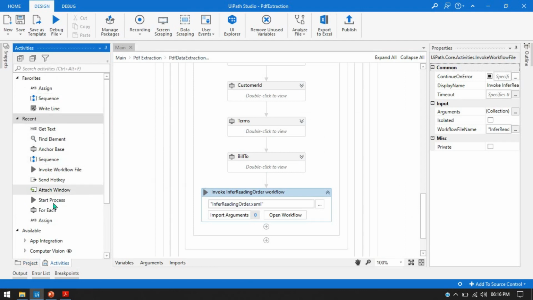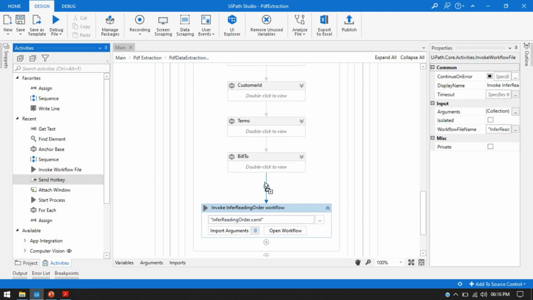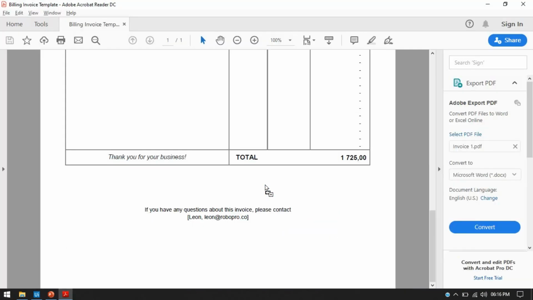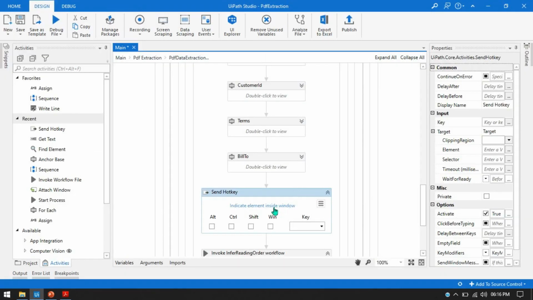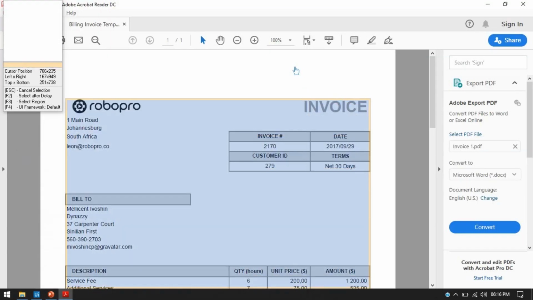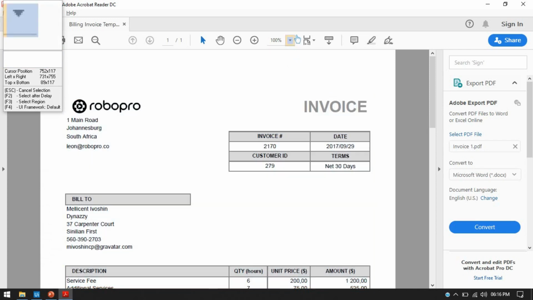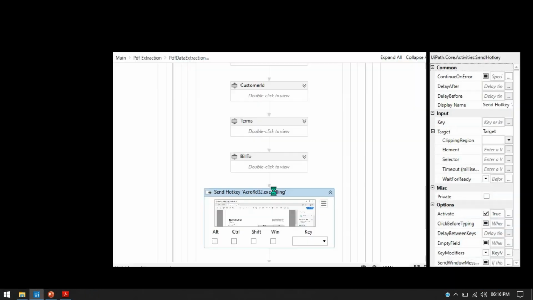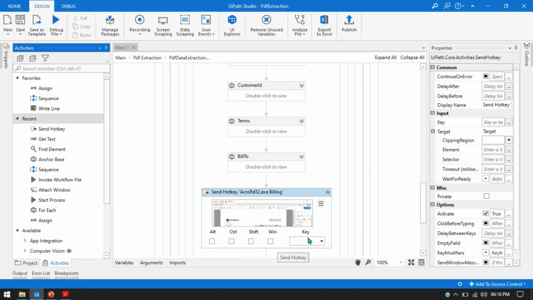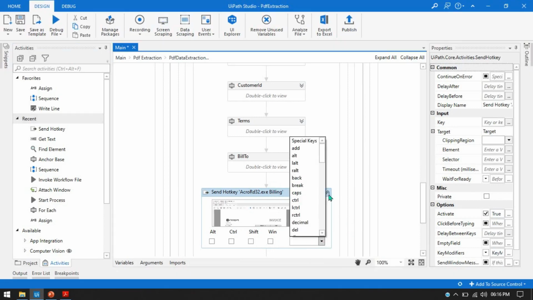So we'll take here send hotkey here, and let me indicate here on the top, and we'll send here page down. So we'll select from here page down. And so we can copy this and we can paste this one more time.